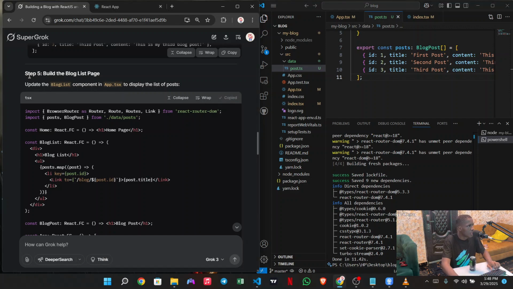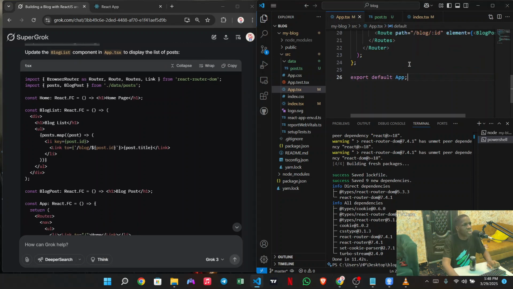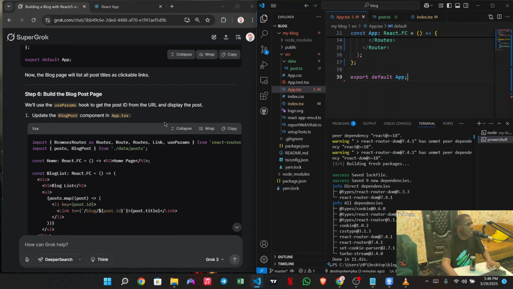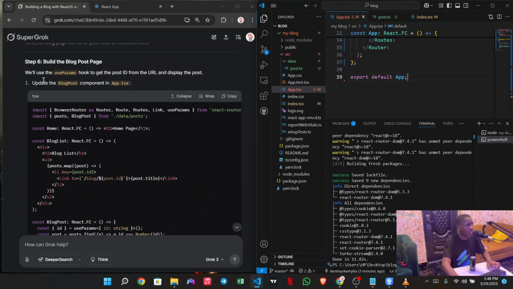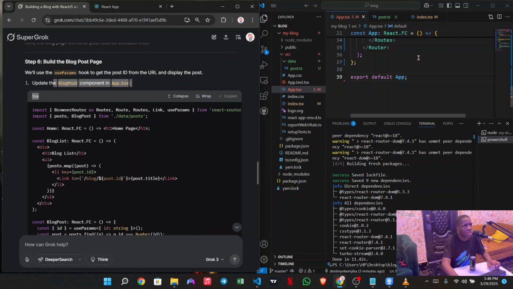So we are to build the blog list page. We are going to update the blog list component in App.tsx to display the list of posts. We are going to copy this, then replace the App.tsx with it. Okay, now we'll use the useParams hook to get the post ID from the URL and display the post. We're going to update the blog component. Once again, we're going to copy and paste.